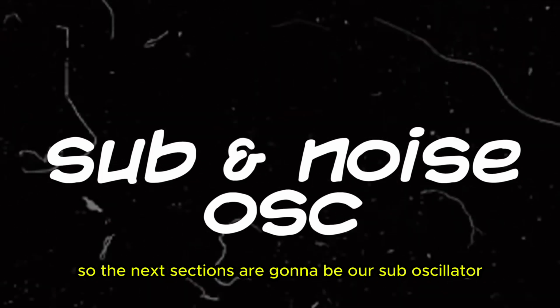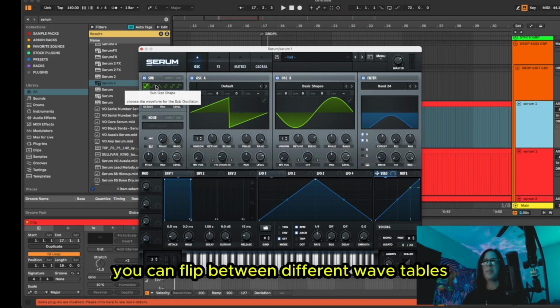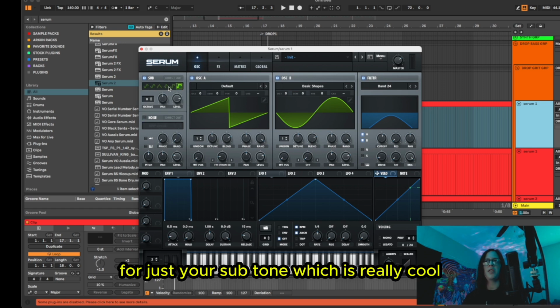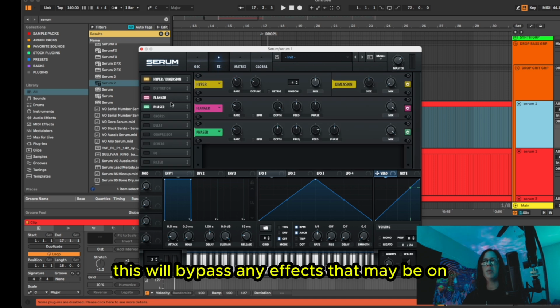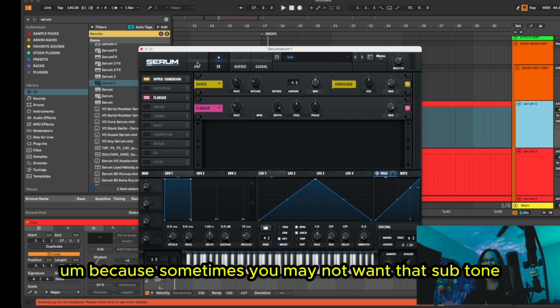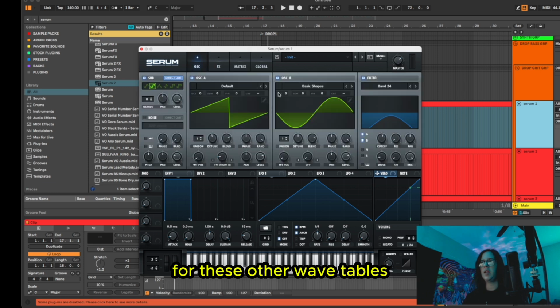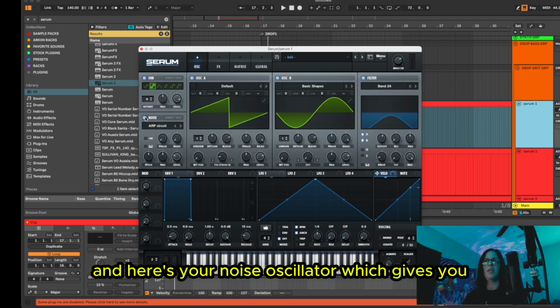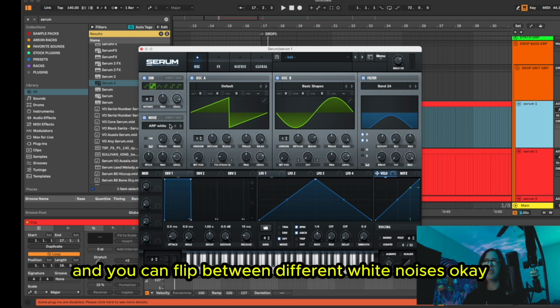So the next sections are going to be our sub oscillator and noise oscillator. For the sub, you can flip between different wavetables for just your subtone, which is really cool. You can change the octave here and have control with your levels. If you have direct out on, this will bypass any effects that may be on, because sometimes you may not want that subtone to have these effects that you have or these other wavetables. And here's your noise oscillator, which gives you noise basically, and you can flip between different white noises.